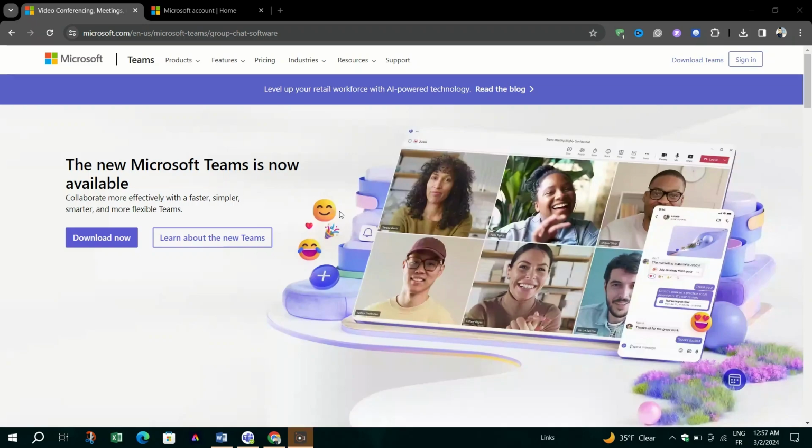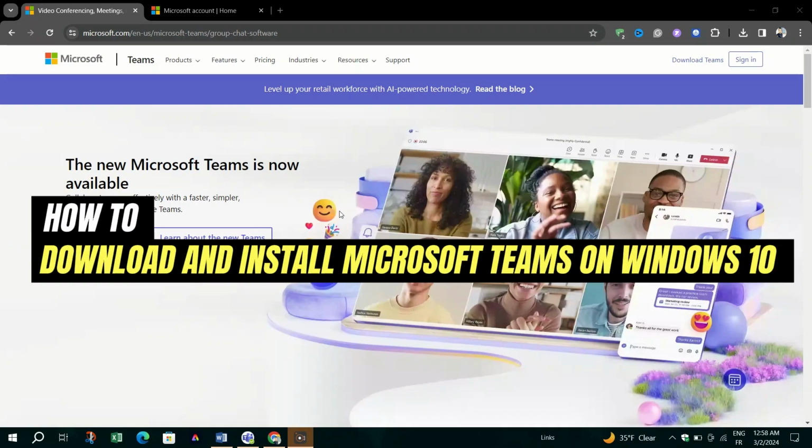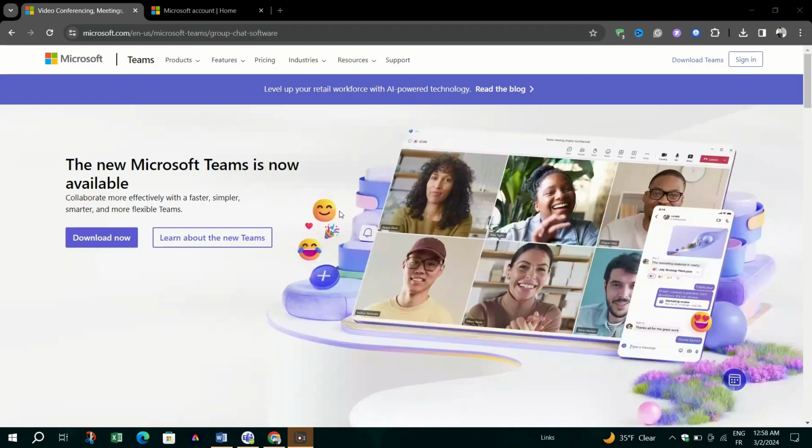In this video, I am going to show you how to download and install the Microsoft Teams app on your Windows. 1. Use your web browser to navigate to the official Microsoft Teams download page. You can find this by searching for Microsoft Teams download in your preferred search engine.